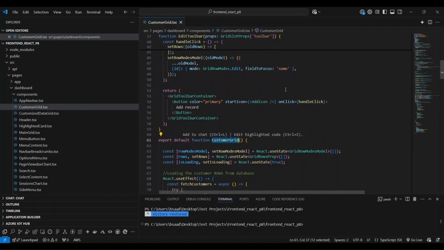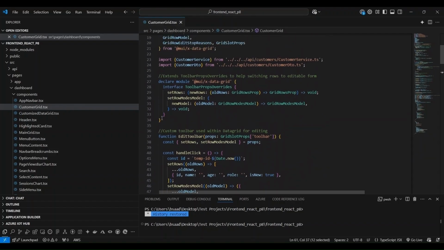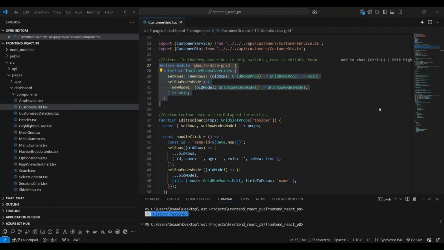CustomerGrid here. So first we will be discussing the edit toolbar, and in this case the first thing that we need to do is to extend the functionality of toolbar property overrides, and we will be adding two more properties like setRows and setRowModesModel. The setRows updates the data grid data. It takes a function that receives the current rows and returns the new rows. This allows us to modify the existing rows and add new ones.